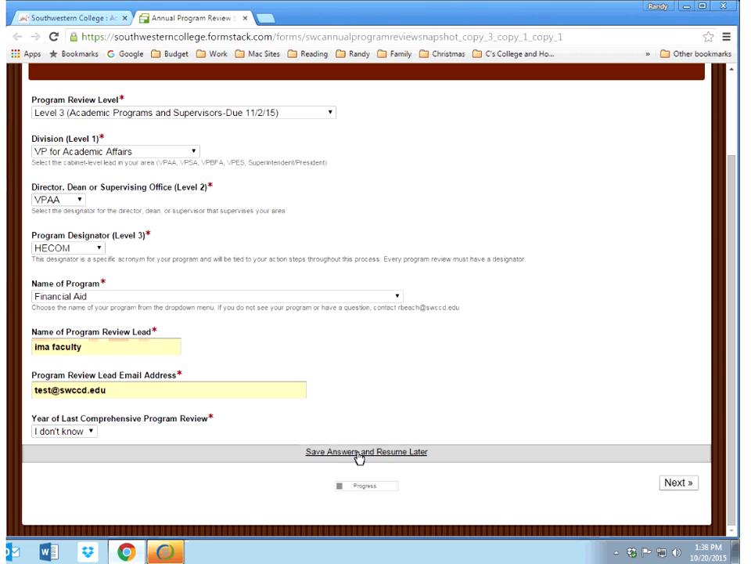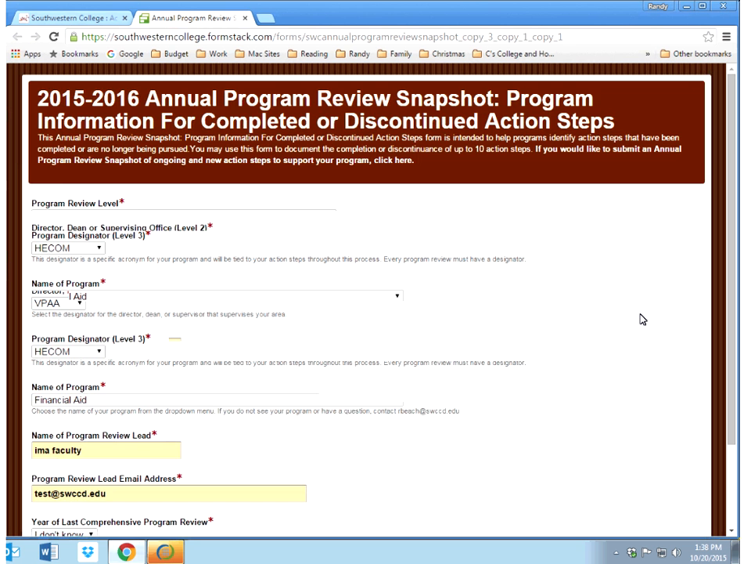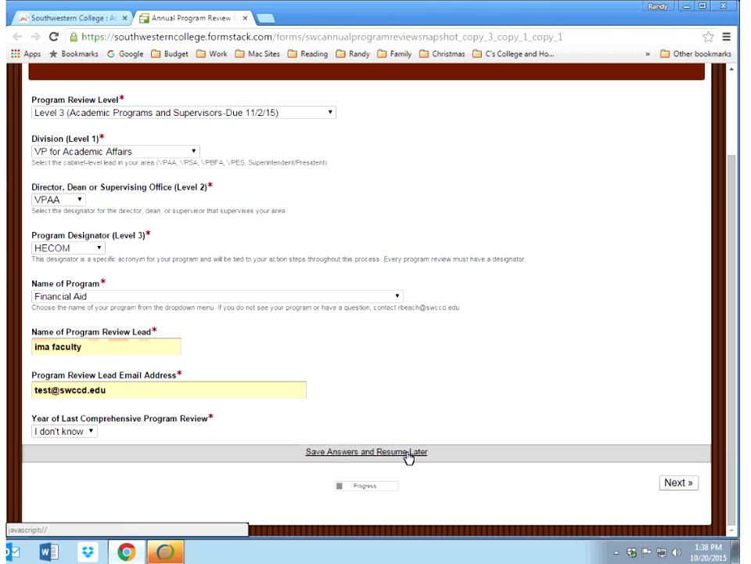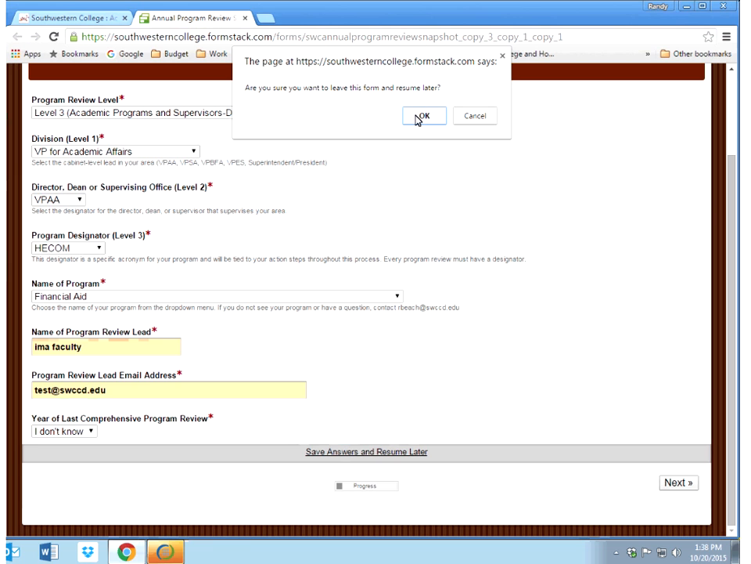Okay. An important feature to mention before we move on to the next page, now that we have identified who we are: maybe it's time for us to take a break and we want to come back and work on this at another time. This form will allow you to save your answers and resume later by clicking on the link at the bottom, and this link appears at the bottom of every page of the form.